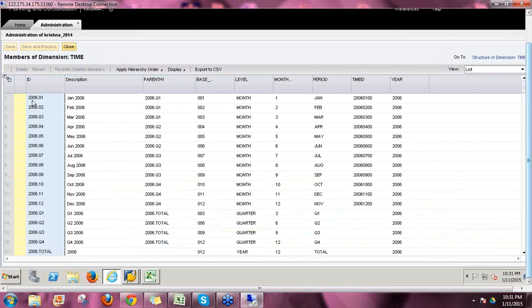In BPC, we maintain the time in this fashion, 2006.0102, like this. First we will maintain the months, 12 months, and then quarters, and then year. So when you enter the data at this level, it automatically rolls up to Q1, and automatically rolls up to the total. And description according to your requirement. Parent H1: 1, 2, 3 will be part of your Q1, 4, 5, 6 will be part of your Q2.